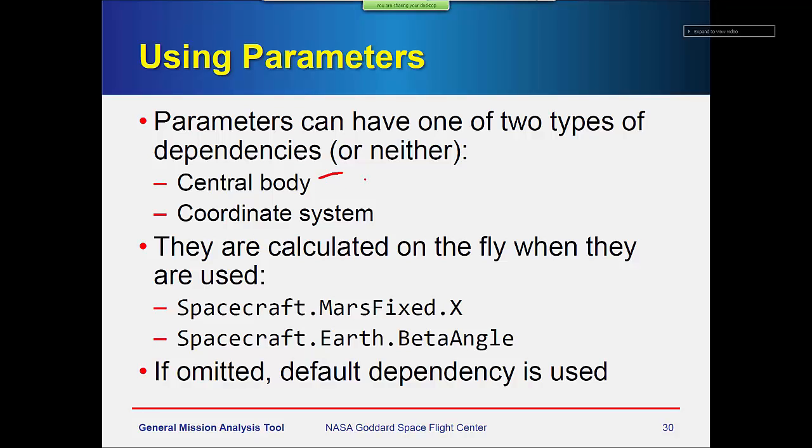Central body, so like SMA has a central body parameter. You can say semi-major axis with respect to the Earth or with respect to Mars or an asteroid or whatever, or with respect to another spacecraft if you wanted to.